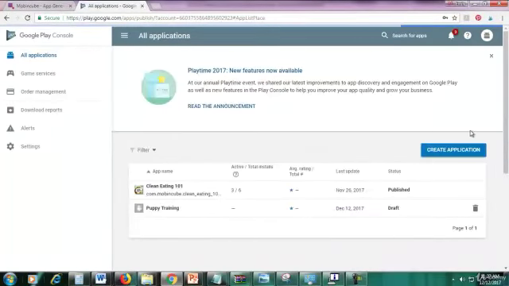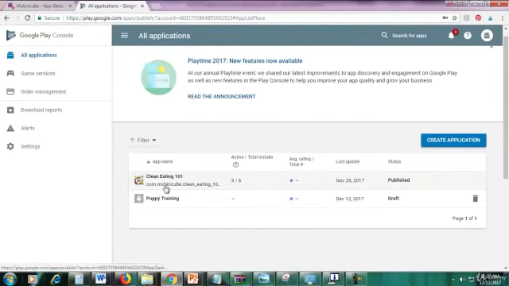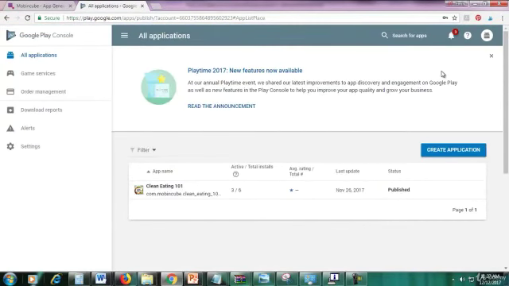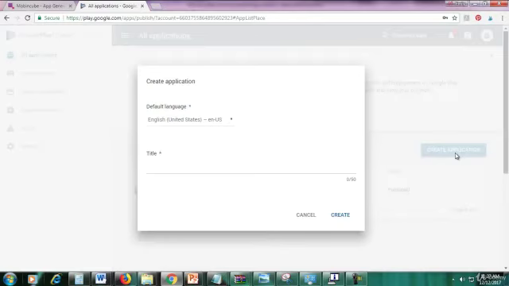Okay, so now we will go to my account. So this account I used, I already paid the $25. And here's a sample app that I made. It's already published in the Google Play Store. So now I will teach you how to submit an app in Google Play Store. So first we have to click this create application and then put the title of the app.